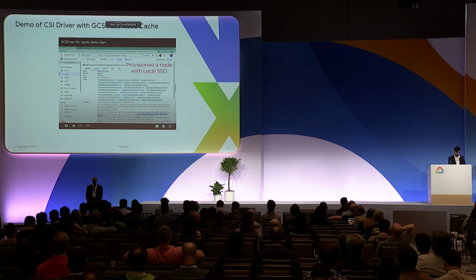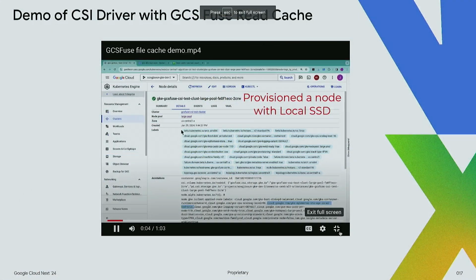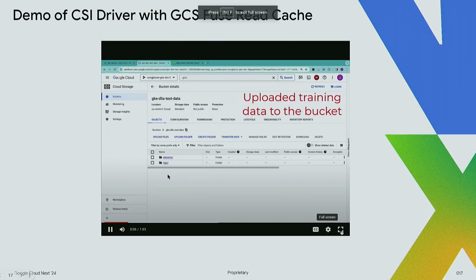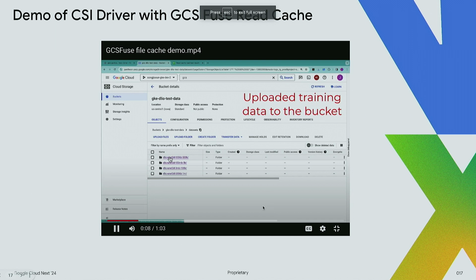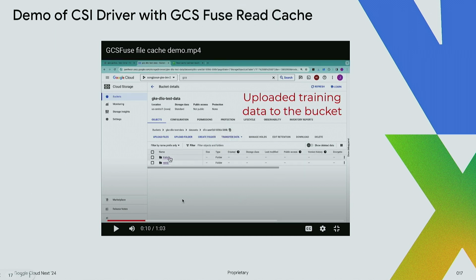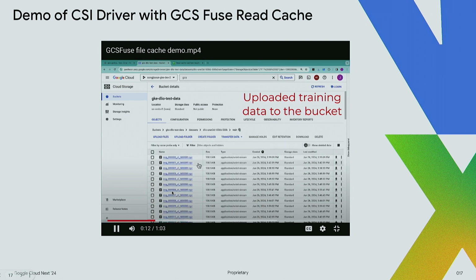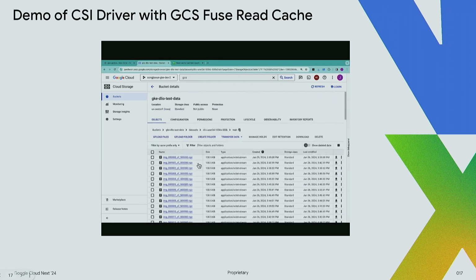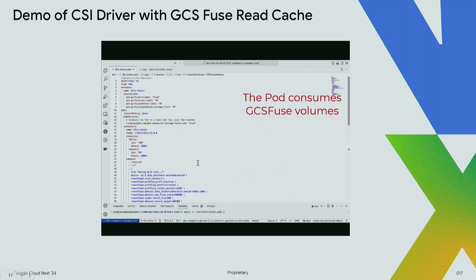So here, I'm just creating a GKE cluster with a local SSD. Local SSDs are important because they are highly performant for your storage. It's local storage, and it's provisioned on the GKE node. I'm uploading the training data to GCS. So here's your training data in your familiar GCS location.